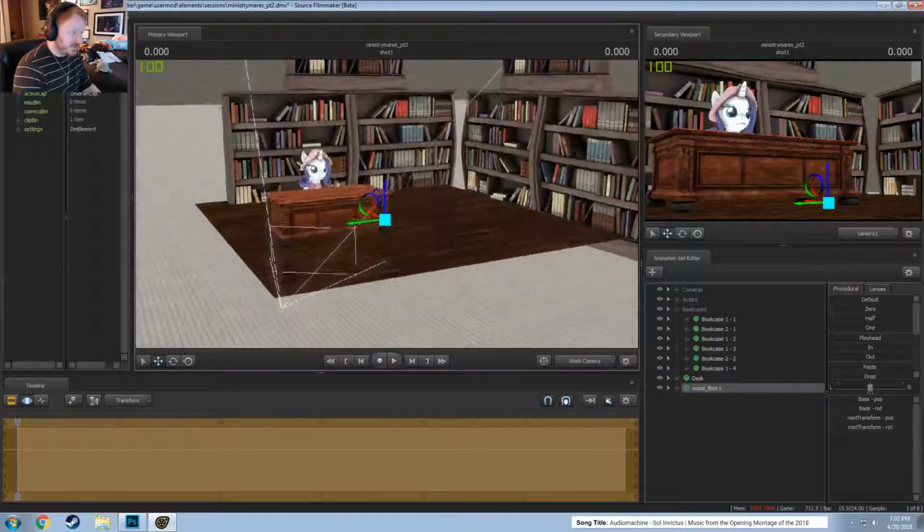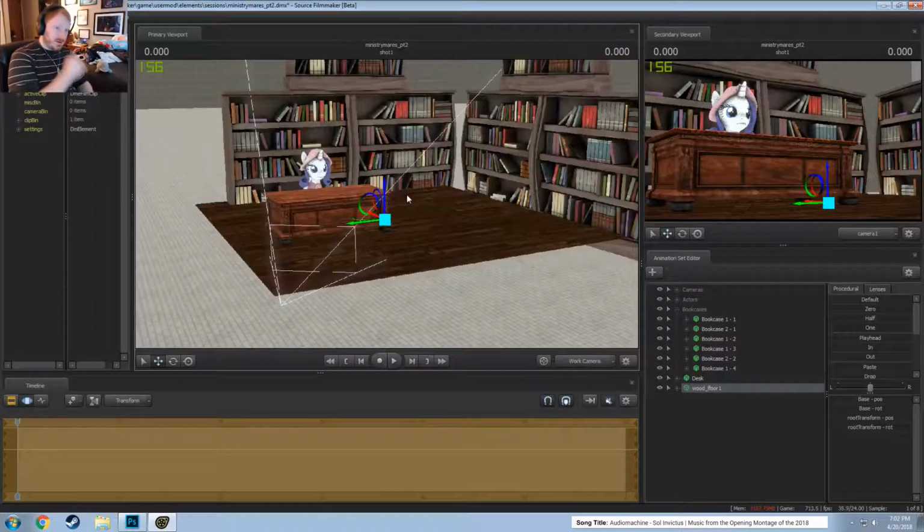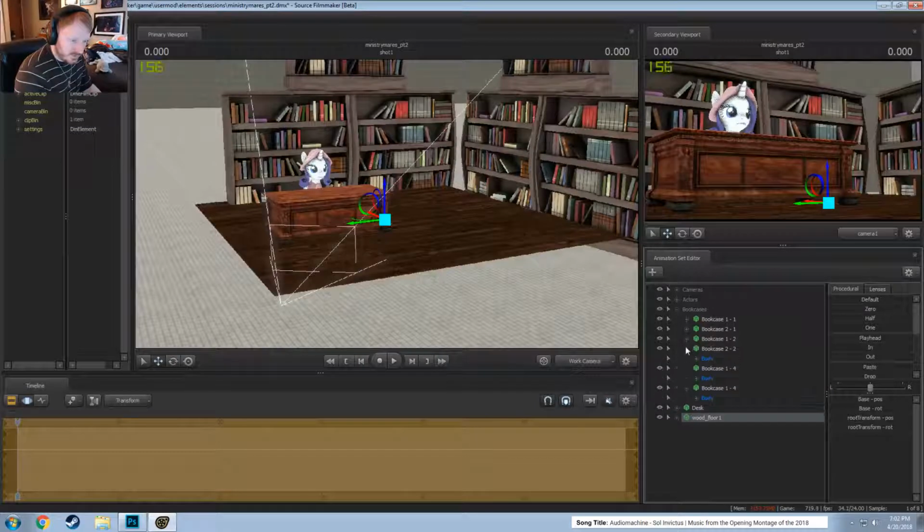I wonder if I should shrink the bookcases down a little bit. Because I guess in my head I did picture them smaller, so I will do that.